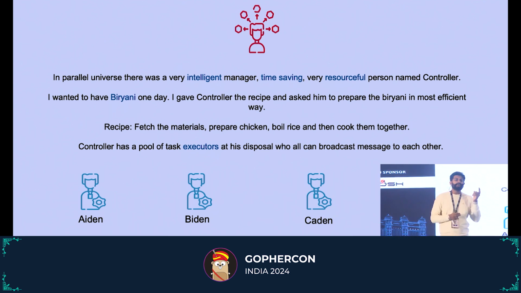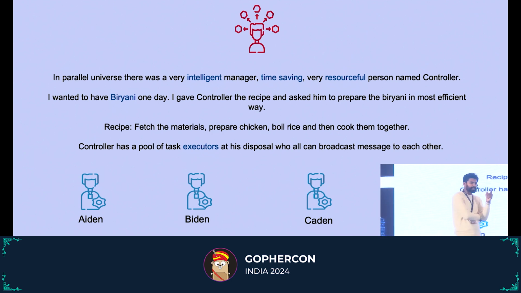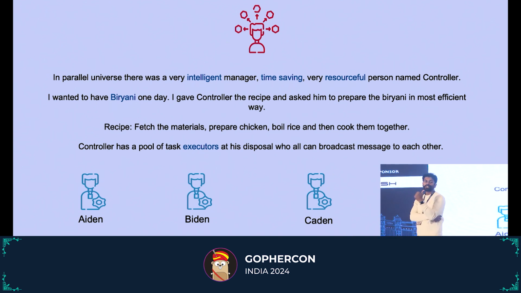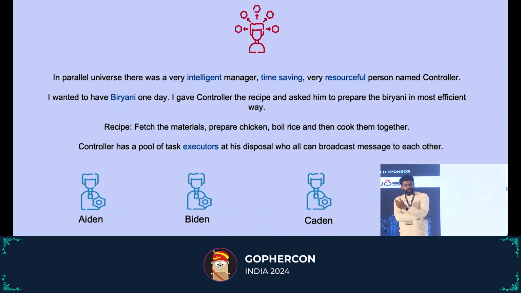Now, controller was an intelligent guy. He knew that this task cannot be done effectively by just one person. And controller had a pool of executors at his disposal. So for this task, he chose 4 executors. I will name them Iden, Biden, Kaden, and Daden, okay? So the controller asked all his 4 executors to do the work.